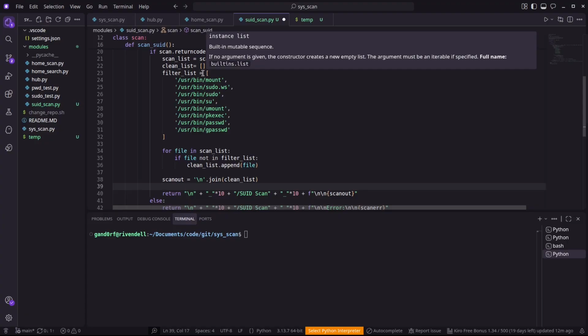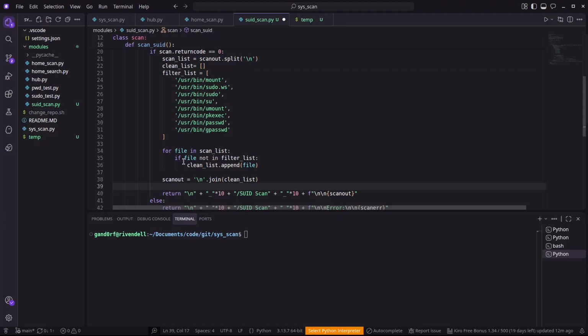Okay, so now since we got those fixed and actually set up as lists, we use a for statement: for file in scan list, if file not in filter list, then we want to append it. And once all that's done, we want to reassign scan out, and we want to join the clean list back together by putting line separators. So let's run this and see if we need to tweak how the output looks anymore.